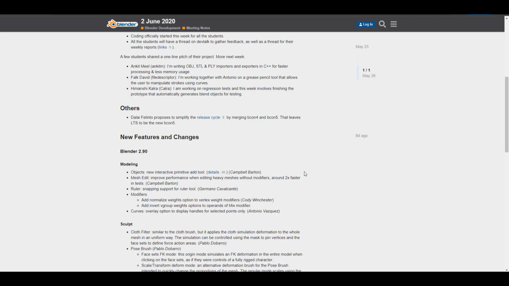Now, we are diving into the terrain of the things that brought a lot of you to this particular news, and this is the new features and changes happening to Blender 2.9.